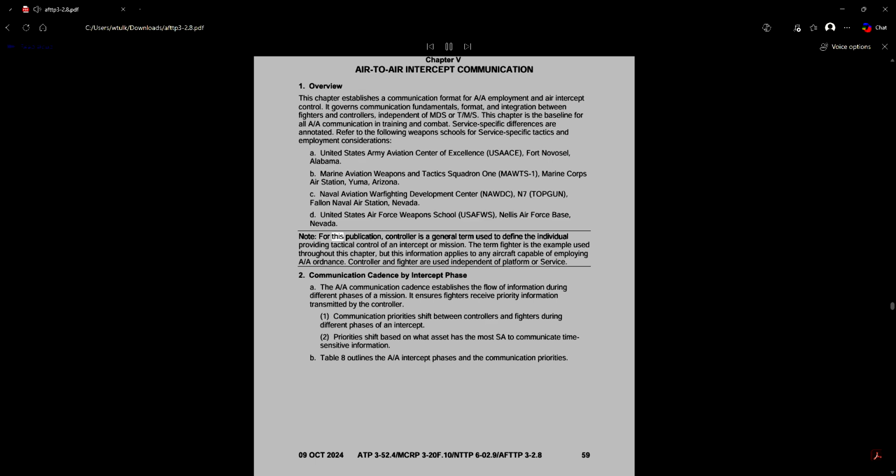Note: for this publication, controller is a general term used to define the individual providing tactical control of an intercept or mission. The term fighter is the example used throughout this chapter, but this information applies to any aircraft capable of employing A/A ordnance. Controller and fighter are used independent of platform or service.